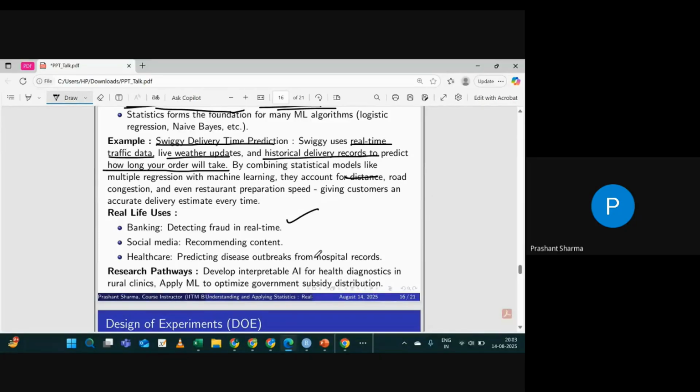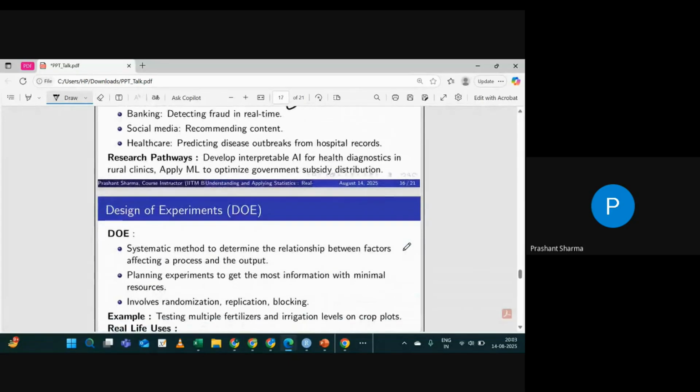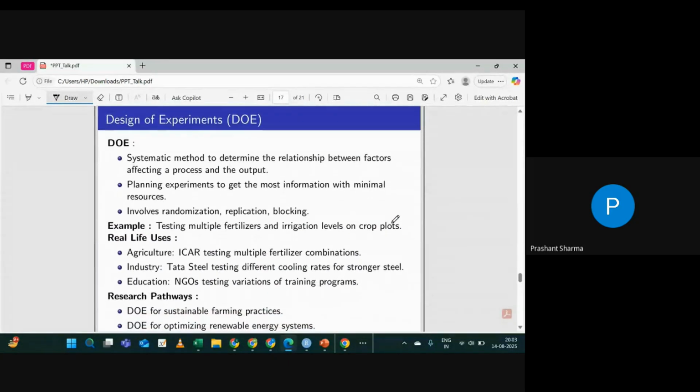Another thing: how you can apply ML to optimize government subsidy distributions and so on. So this is just some rough idea about this ML plus statistics. The next one is called design of experiments, the short term is DOE. What does this DOE do? It is a systematic method to determine the relationship between factors affecting a process and the output.